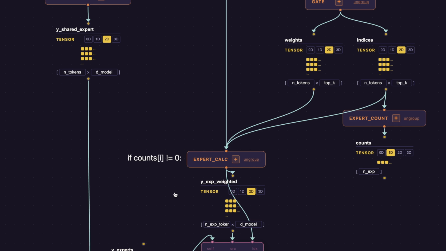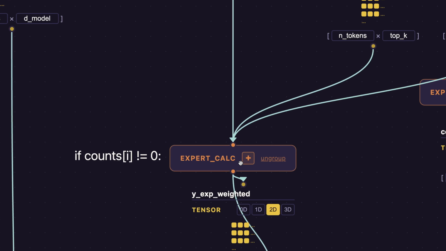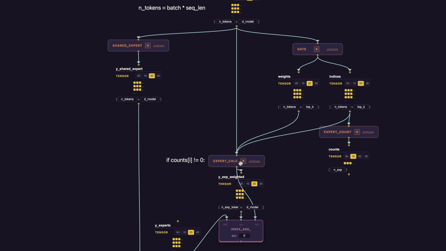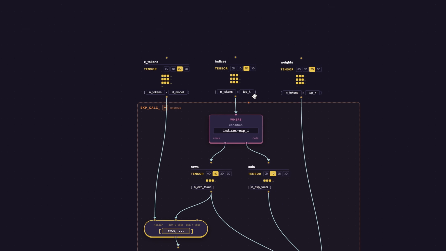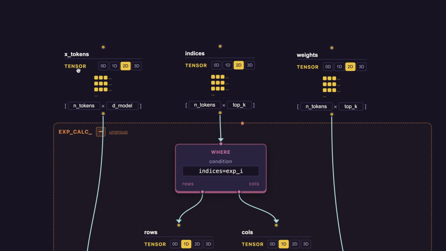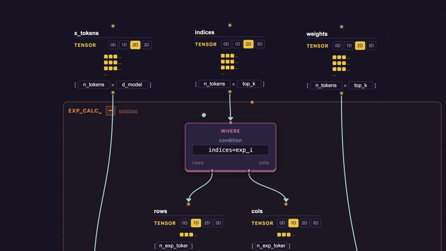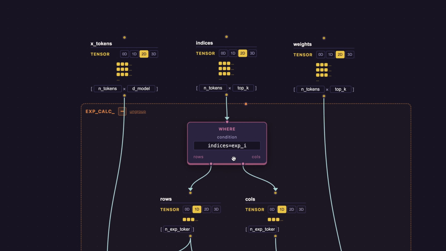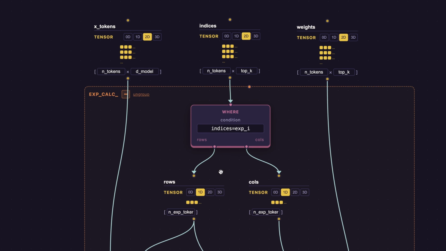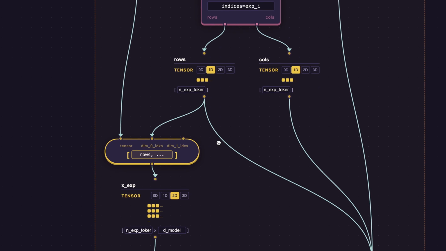So going back to the entire mixture of experts architecture, there was this block called expert calculation. So let's look in more detail at how it's done. The input to it are, again, X tokens, but also indices and weights created by the gate. And because we want to run it for each expert specifically, we first need to extract rows and columns from this indices tensor for expert I.